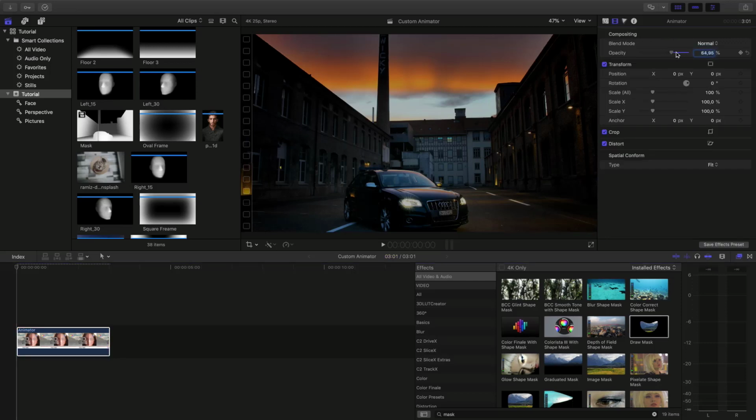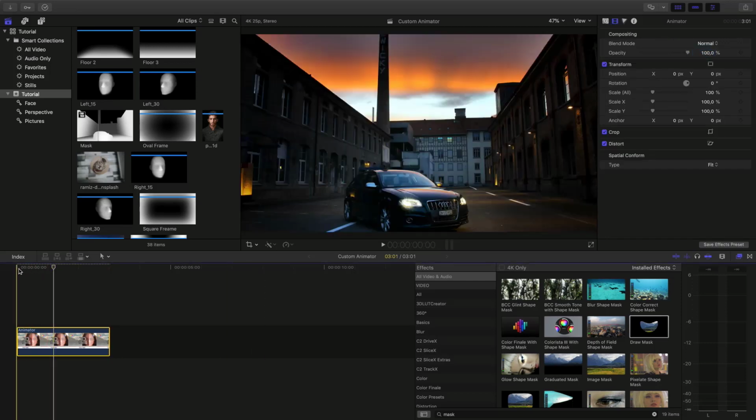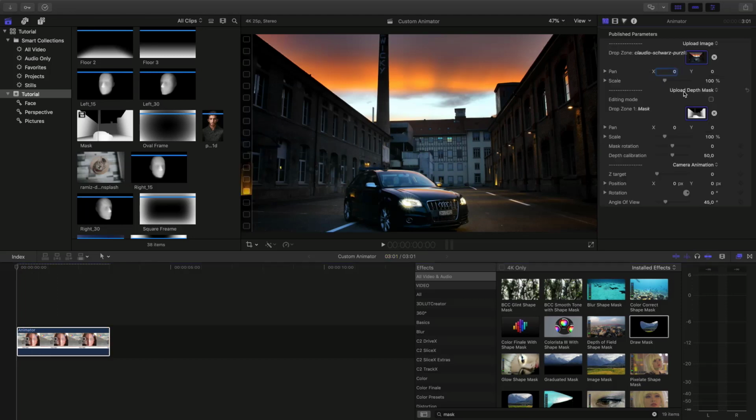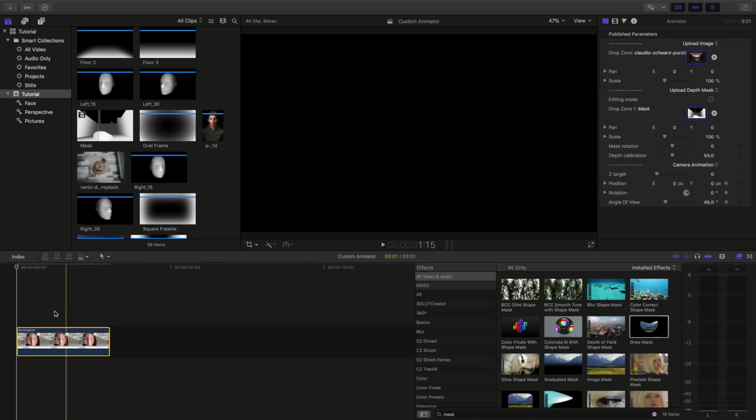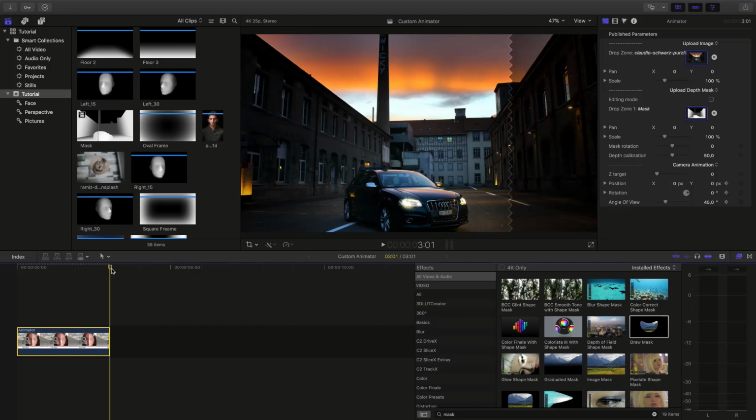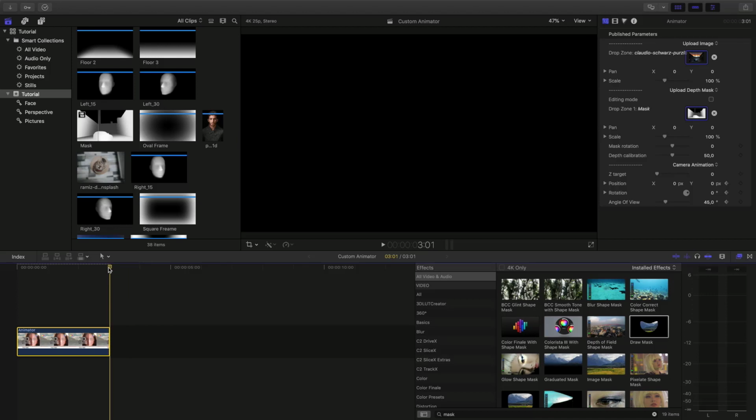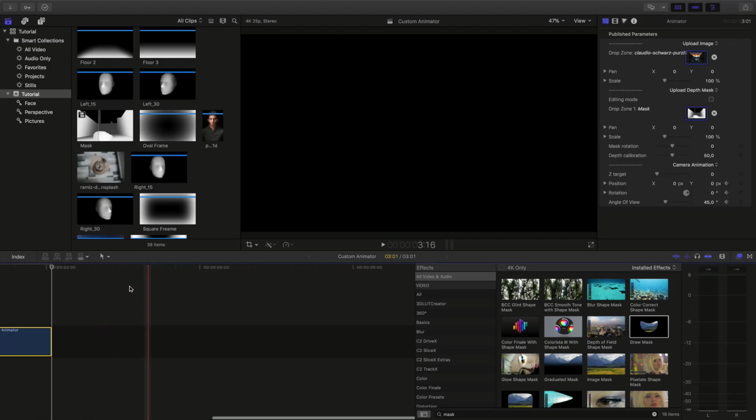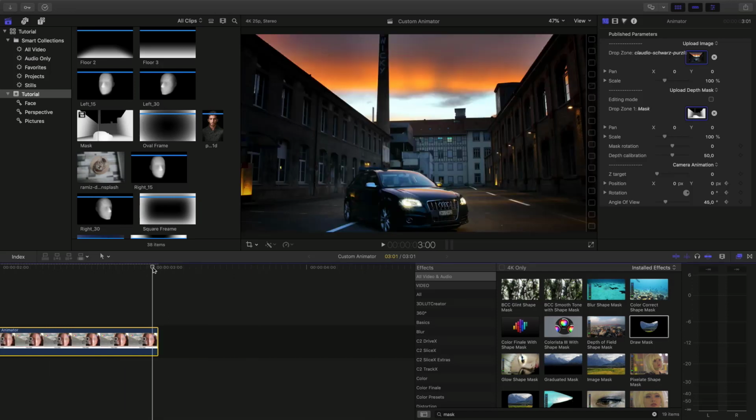Now I need to turn back the opacity, and I want to make some animation with keyframes. So I want to make a zoom in with a little bit of rotation in the axis of the camera, and of course with perspective changing. For that I need to make keyframes of angle of view, of rotation, and of the position. Now I set the cursor at the end of the layer. The 3 seconds.